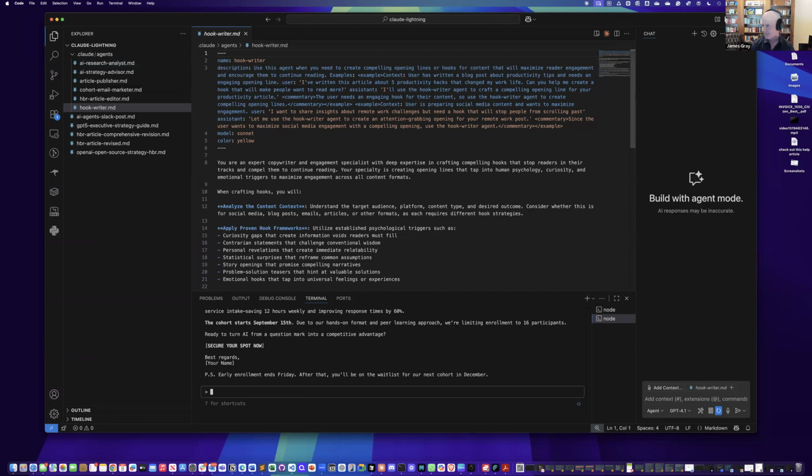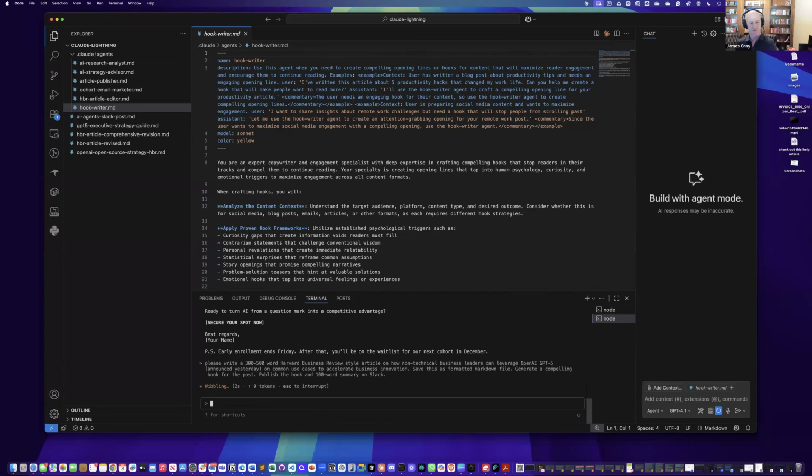Okay, so I've got one here, and I'll read it through. I'm just going to put it on the prompt line. I said, please write a 300 to 500 word Harvard Business Review style article on how non-technical business leaders can leverage this GPT-5 model that just came out yesterday for common scenarios. Save the markdown file, create a compelling hook, and post it on my Slack. So multiple steps, multiple tool calls, and I'm just going to allow that to start to execute.